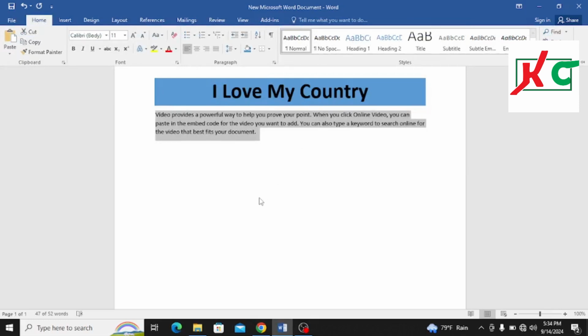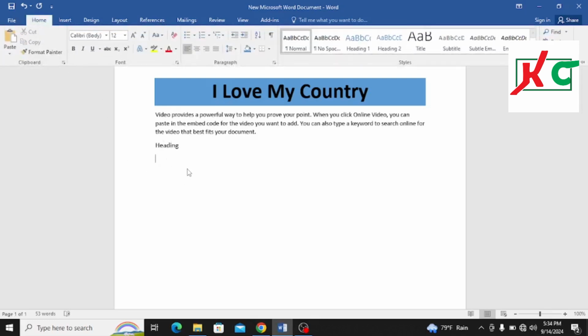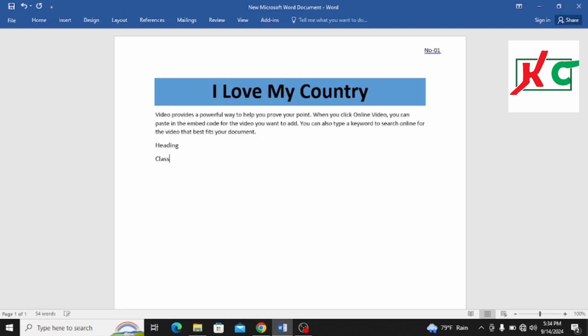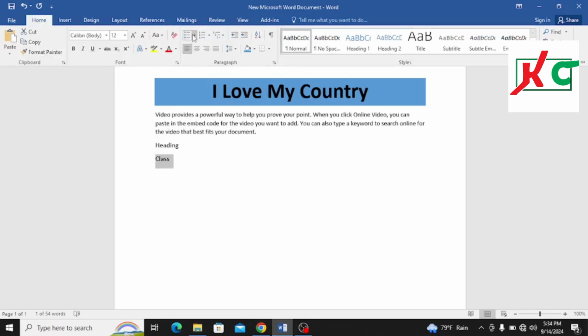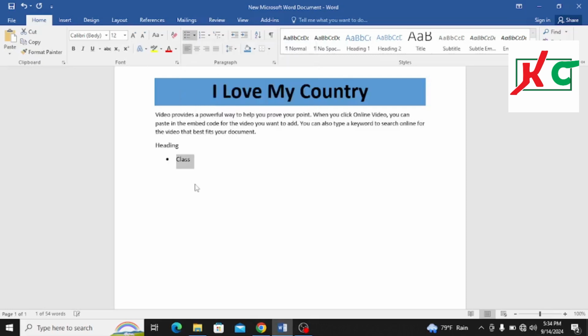So now what is this? I need the heading again here, just like that heading, and I need the list of the heading. How can I do that? I go here, select these things, and I go here for the class. This format, which one do I need? You can select anything. So I need this one.